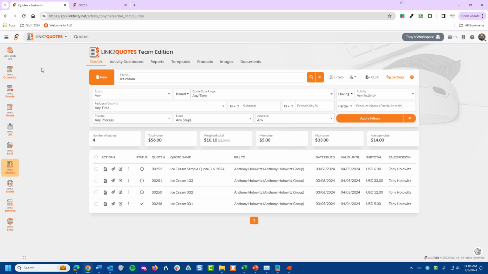So I want to tell you a little bit about myself so you have a sense of where I'm coming from and make some disclosures. I am a partner at Keystroke, and Keystroke is the developers of the Linktivity series of products. One of the products they've developed is called Link2Quotes.